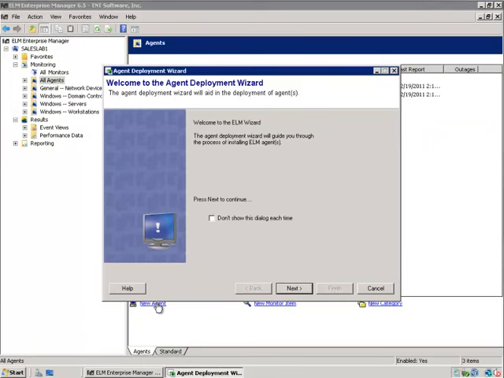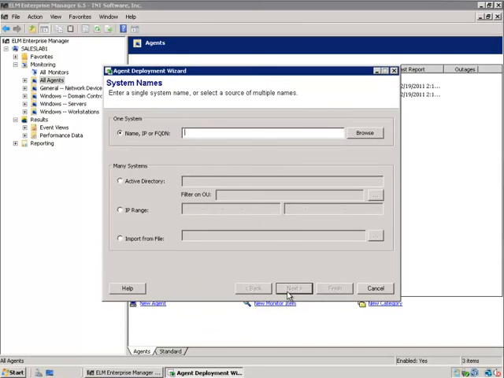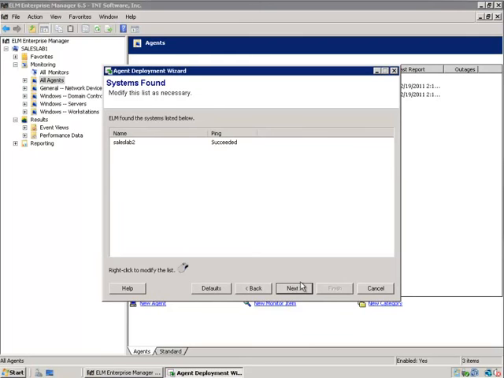Once ELM is installed, the Agent Deployment Wizard will guide you through the process of adding agents to your environment. You can add a system by name, or multiple systems by Active Directory search, by an IP range, or by importing a properly formatted CSV file. In today's example, we'll start with a single system, Sales Lab 2. Note the wizard pinged the system automatically to make sure it is available.